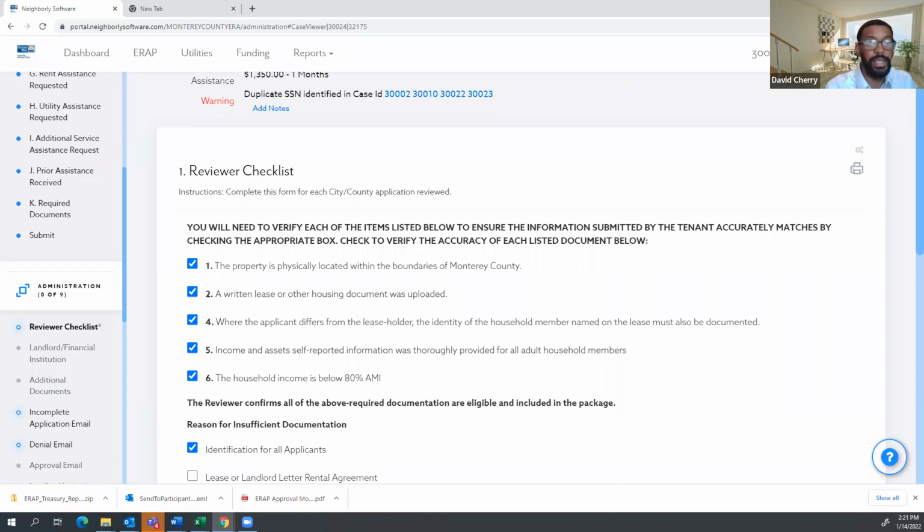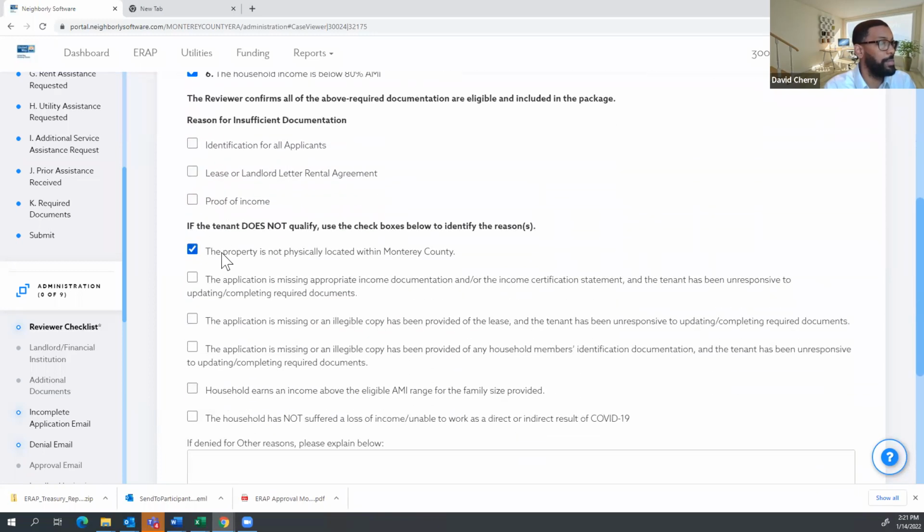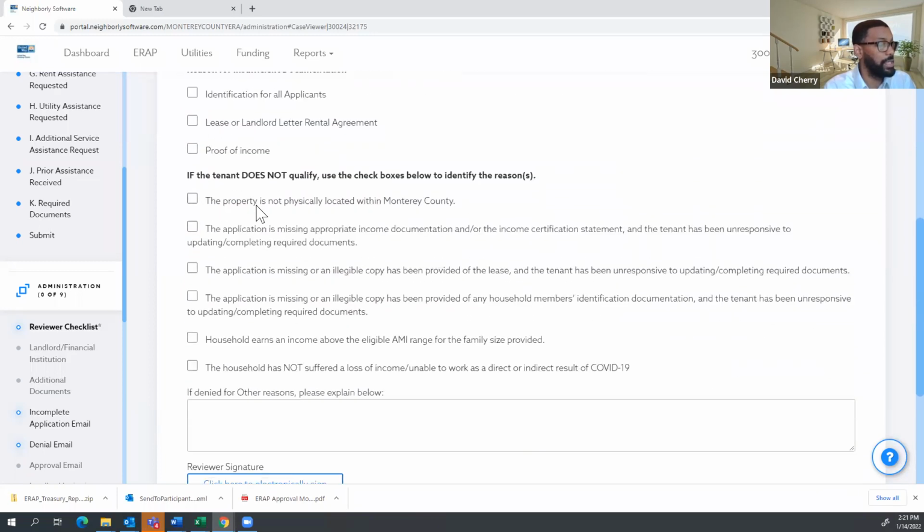At the end of step 6, if the tenant application is denied, you should use your reviewer checklist to update the reason why that application is denied. So in that reviewer checklist, you can say they don't live in Monterey County. Here are your available options that an applicant could be denied for, but maybe yours is a very specific item. So definitely type it in. You can type it in, and that'll populate to the application.